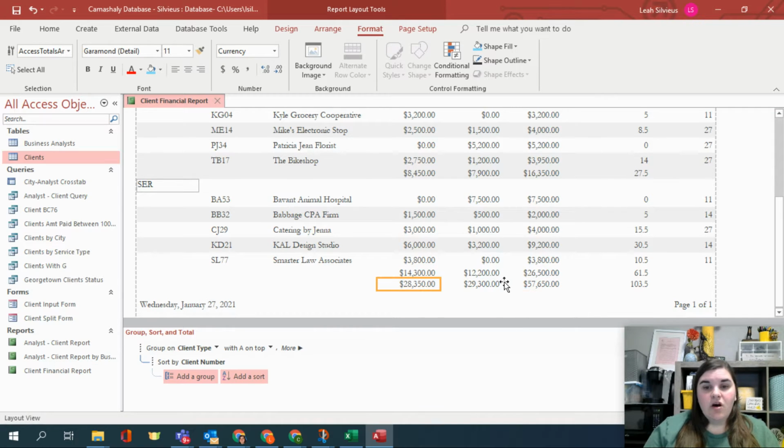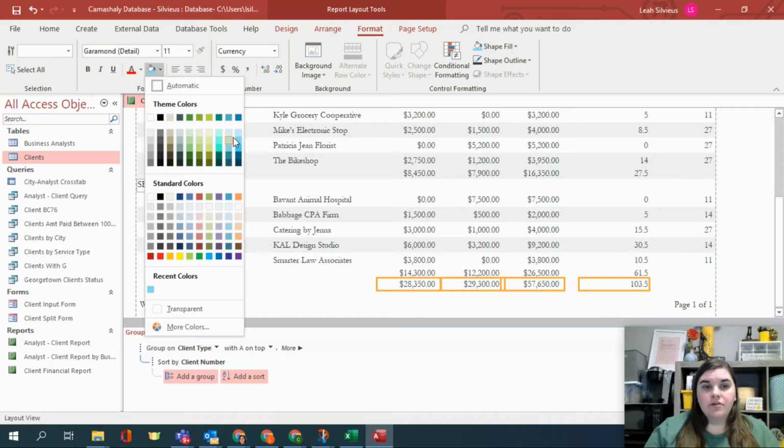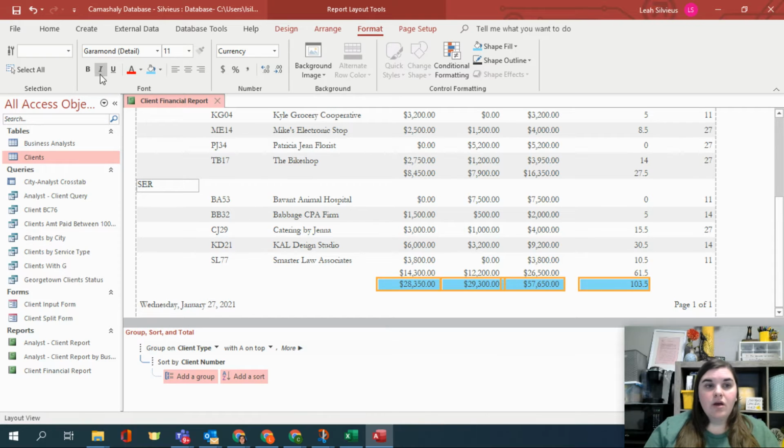I can also take all of these totals by holding Shift on my keyboard and clicking the overall totals and give them a background color so that they stand out more. I could even bold them, all those kinds of things so that they stand out as overall totals.